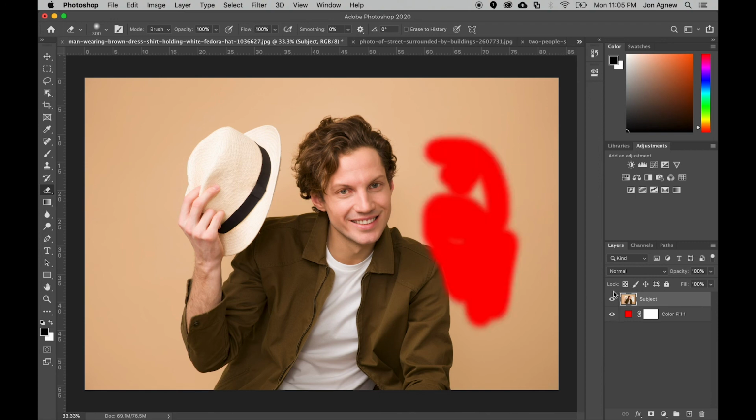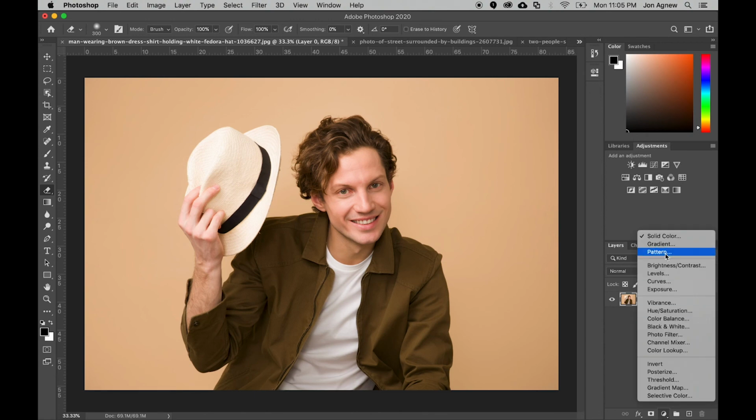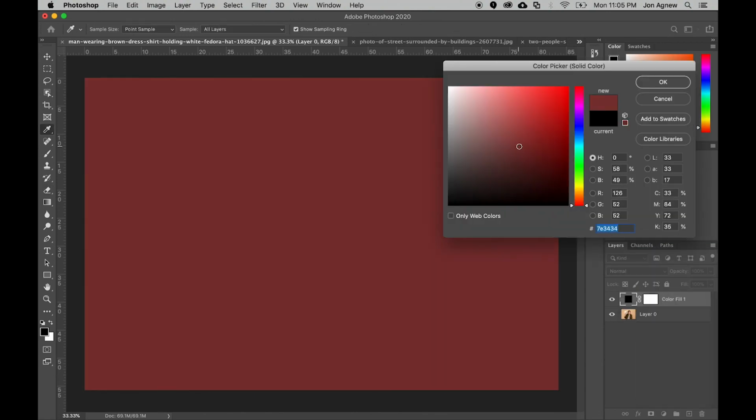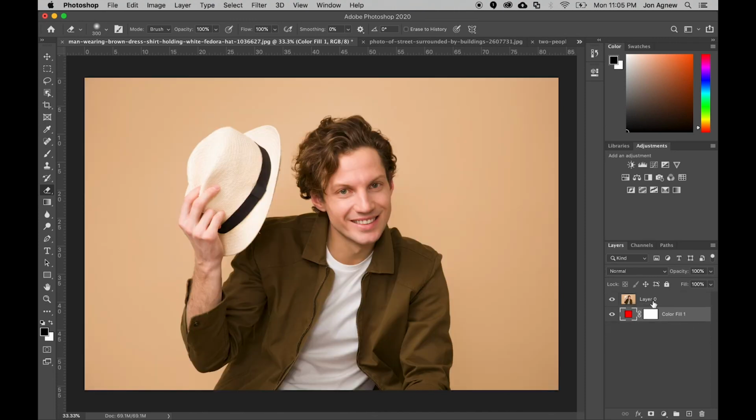All right, so I don't want to have this deleted bit here, so I'm actually going to undo a couple of steps. Sorry about that. And I'm just going to step through it one more time. Again, I'll click here, solid color, make it red, say OK, drag it beneath, rename my layer subject. All right, and I'm good to go.